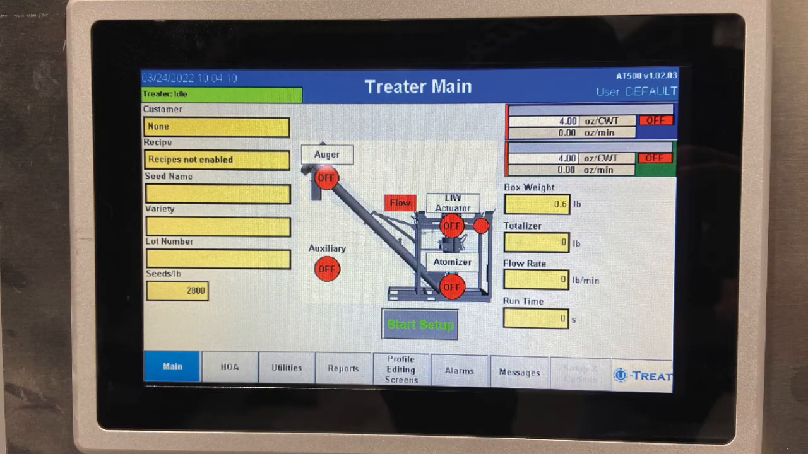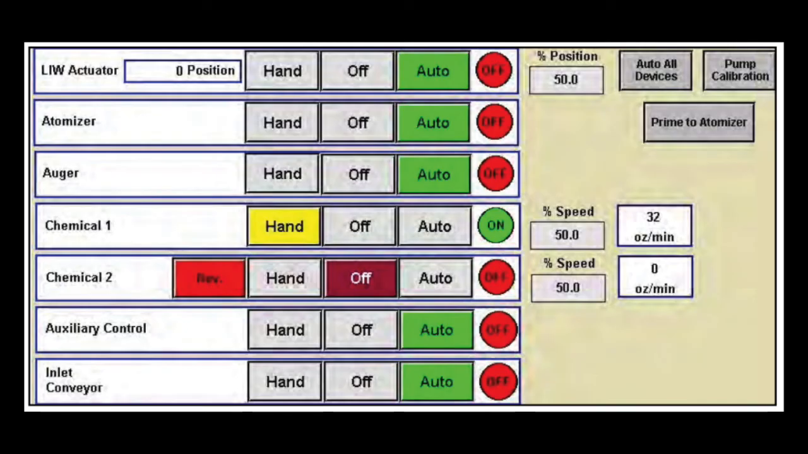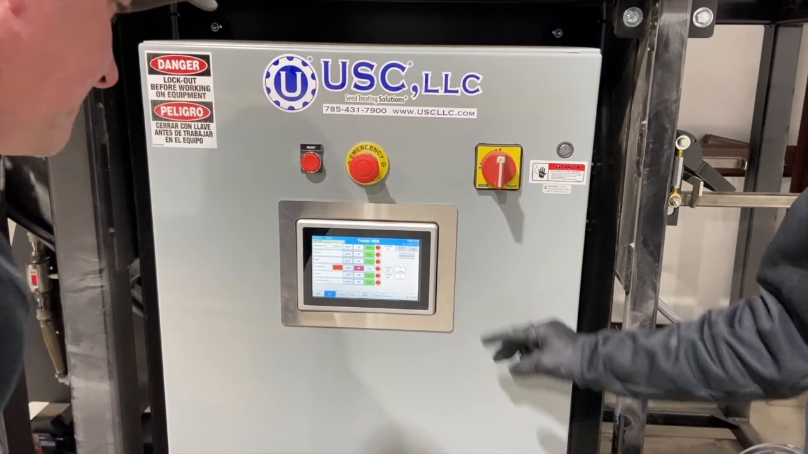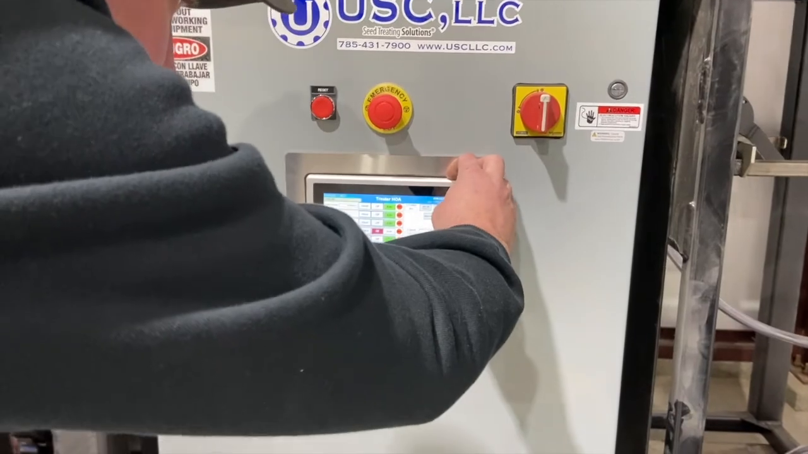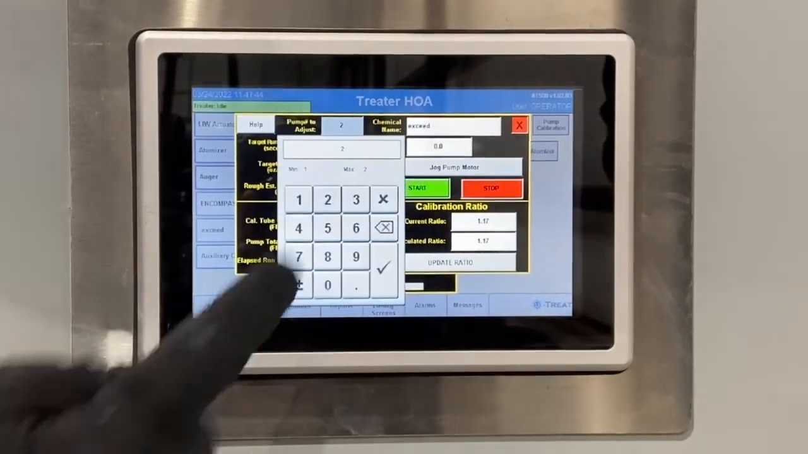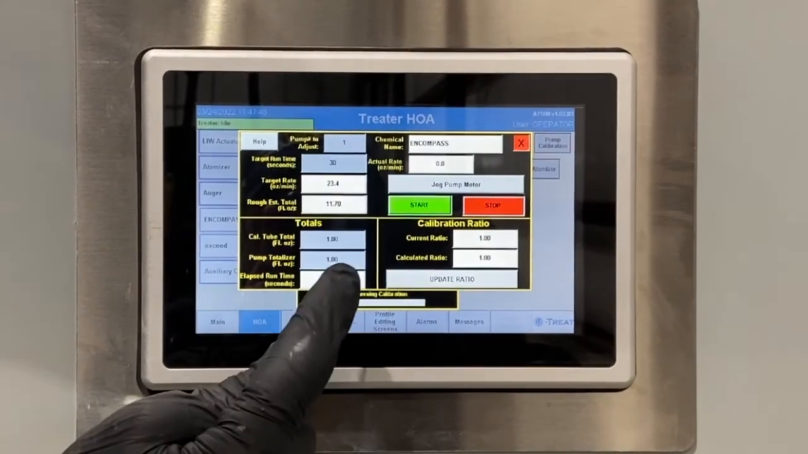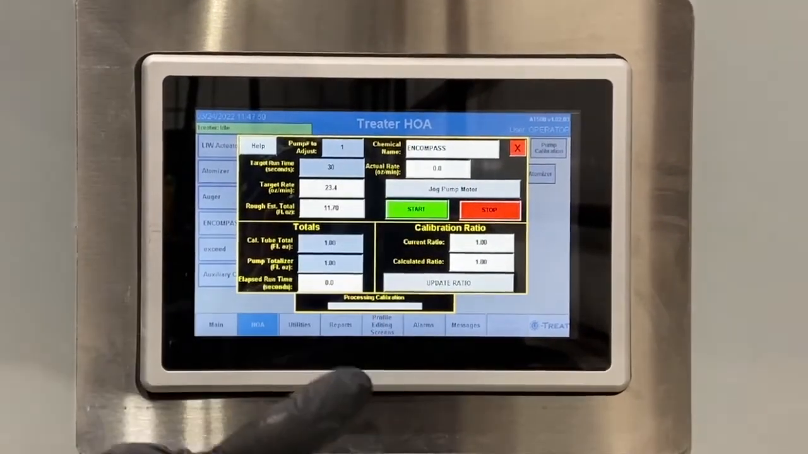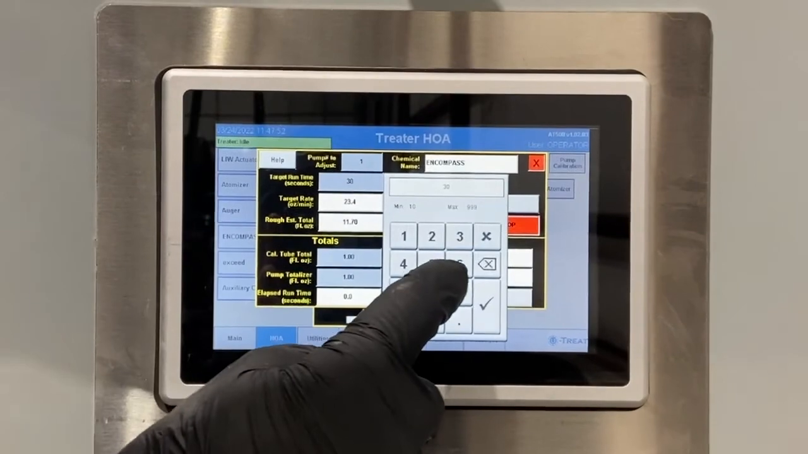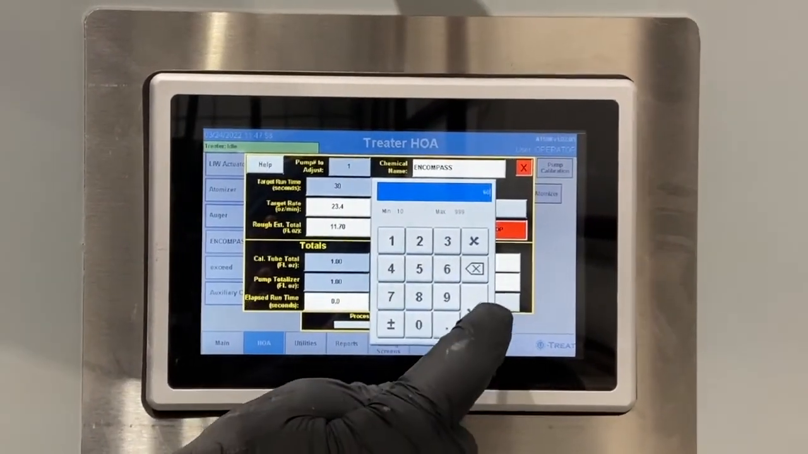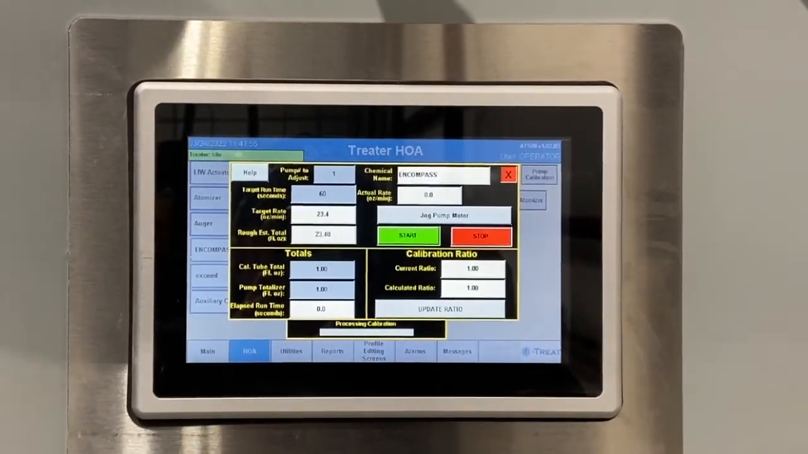To switch your pump to auto, navigate to the HOA screen at the bottom. Each of your pumps are represented by their chemical names in the list on the left. Tap the auto button for pump 1. Next, tap Pump Calibration in the top right corner. Be sure to change the pump number to 1 or 2 depending on which pump you are calibrating. The chemical name will self-populate to the right, signifying you are calibrating the correct pump and chemical. Once you've confirmed that, change the target runtime to 60 seconds.